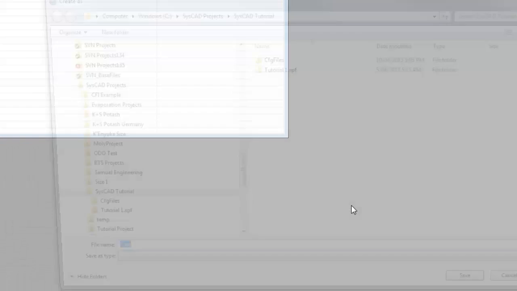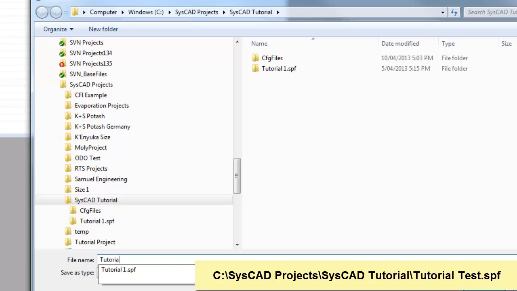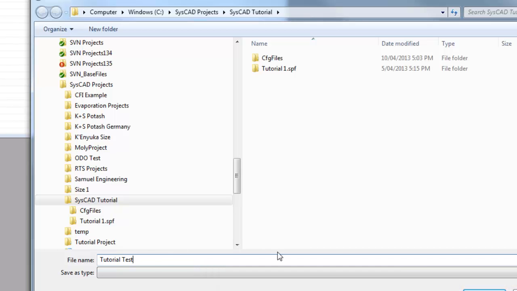So this is the configuration that I'll be using for my project. I'll say OK. And Syscape will place the project in the same folder as that configuration. So I'll call this project Tutorial Test. You can call it any name that you like.